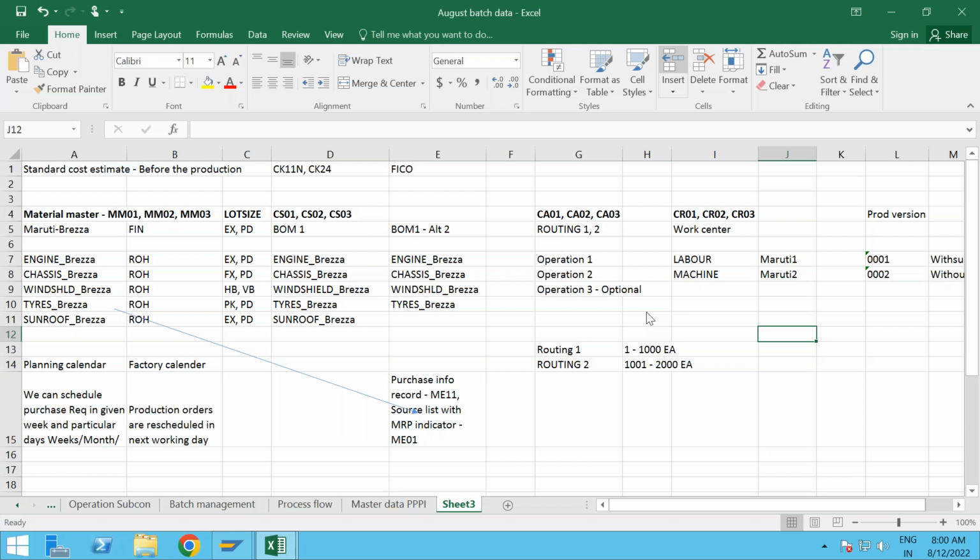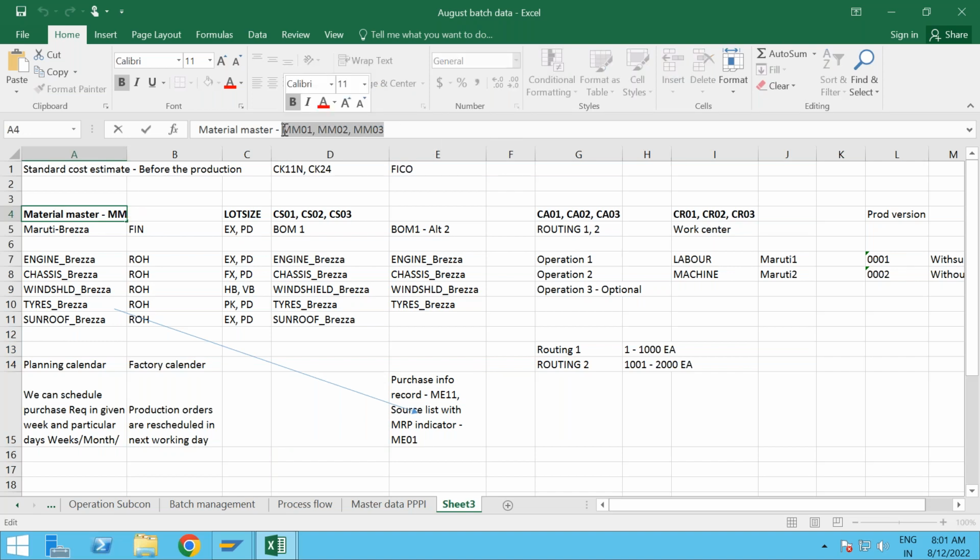So in yesterday's class, we finished with the configuration part. Today we need to start with the material master and creating the other master data required for production. So what is the first step? We need to create the material master. Transaction codes are MM01, MM02, MM03. MM01 is for creation mode, MM02 is for change mode, and MM03 is for display mode.